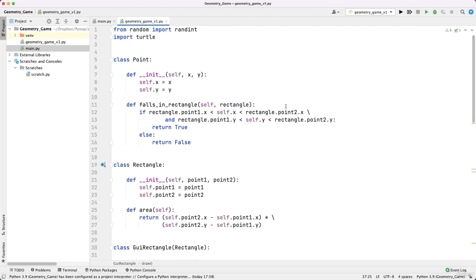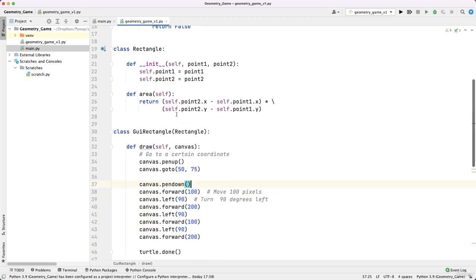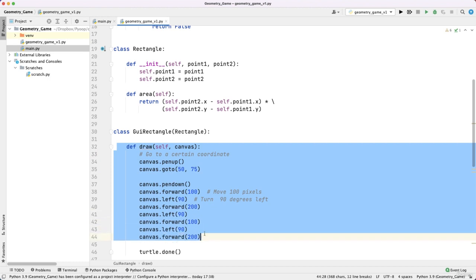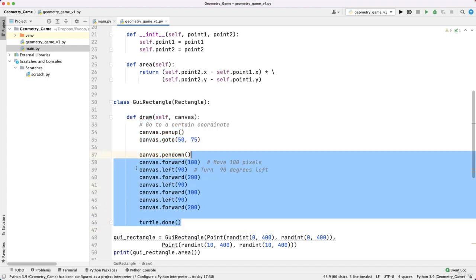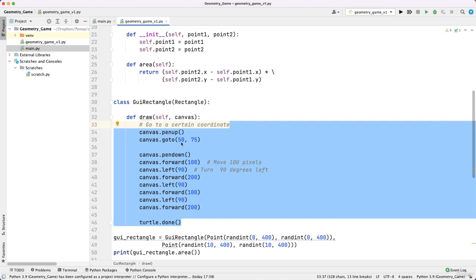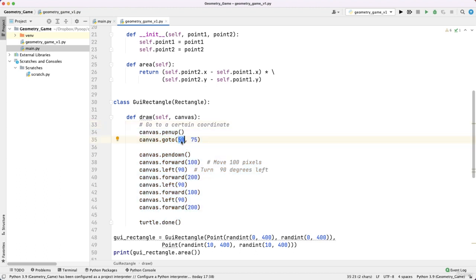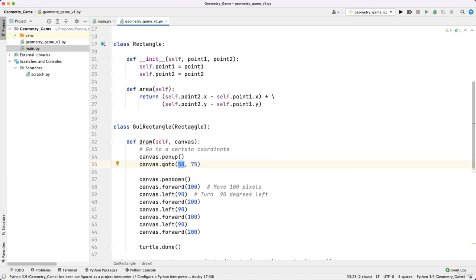Hello again. In the previous video, we inherited GUI rectangle from rectangle, and we also added this draw method to GUI rectangle, which draws a rectangle on the screen. For now, this is just a dummy rectangle using some dummy data. So instead of having these numbers, we want to have the actual dimensions of the rectangle instance in the canvas. So let's change these to some actual dynamic values.